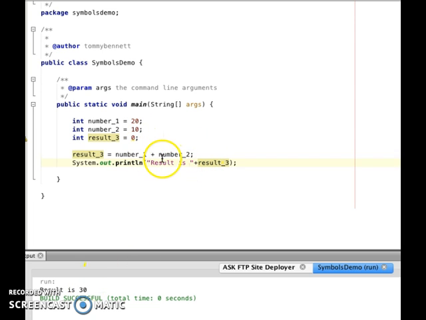So again, if we just change the symbol here, I'm not going to create a new line. I'm just going to do that. So not a plus, a minus would work. We run this again. We get 10. So 20 minus 10 is 30.